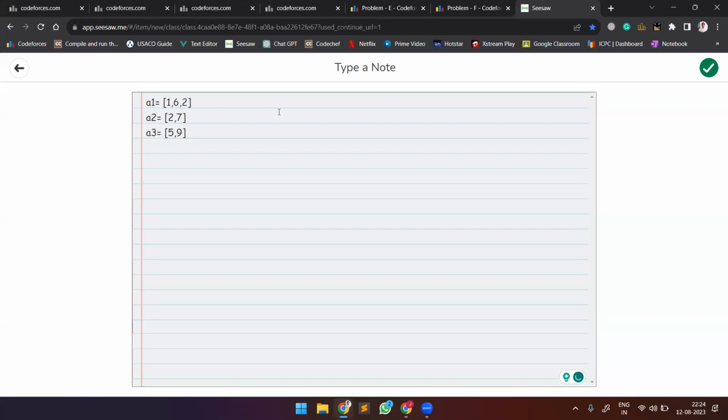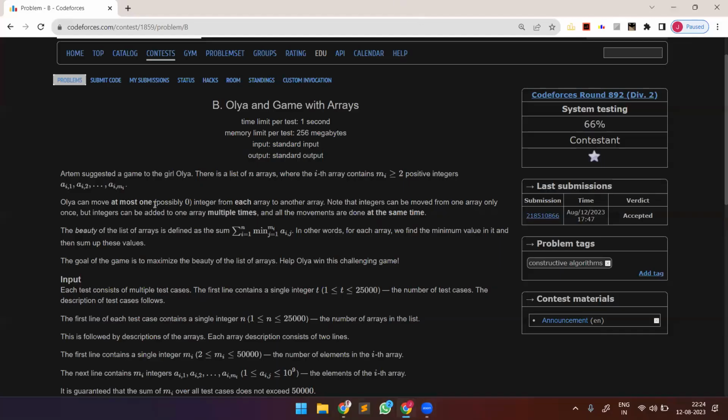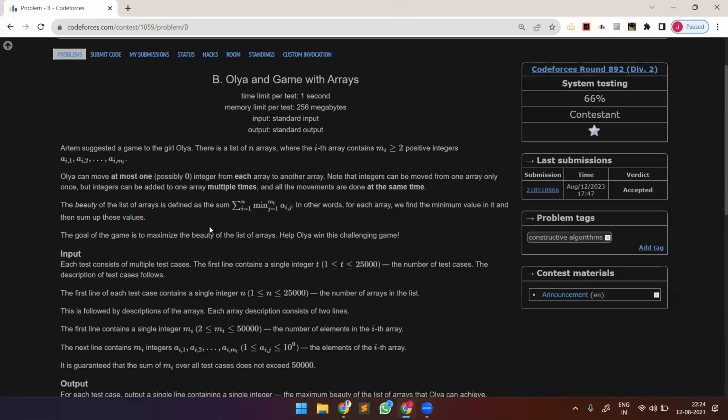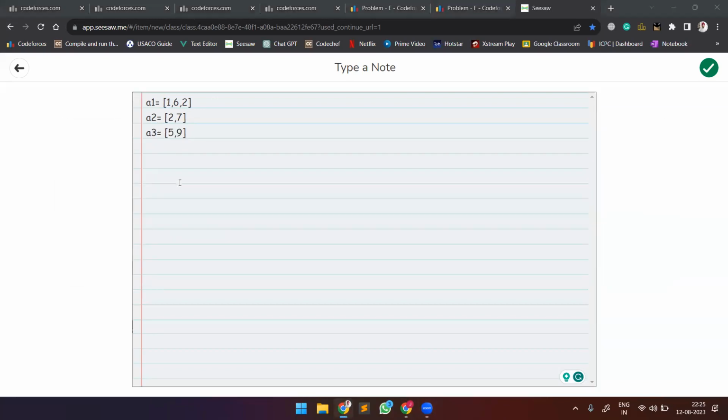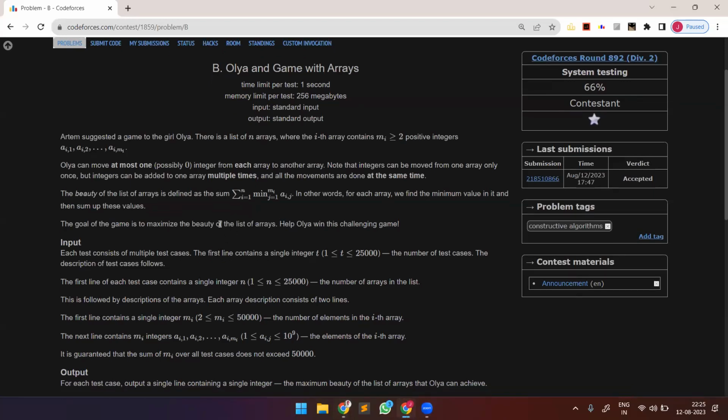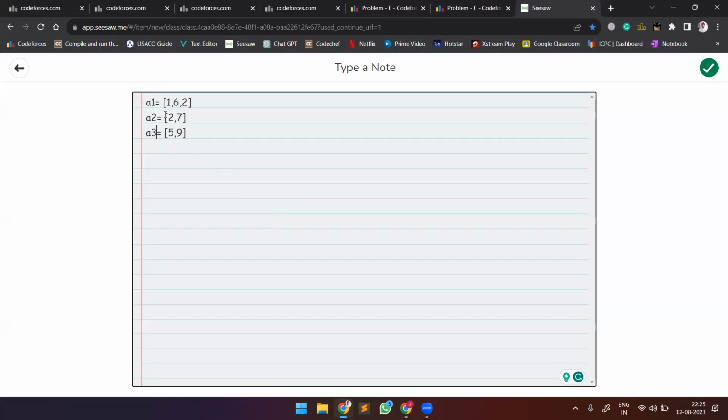So basically, let us see what the question wants. The beauty of the list of arrays is defined as the sum of the minimum of each array. So we want the maximum beauty. If we look into the current scenario, what is the minimum of this array? It is 1. What is the minimum of the second array? It is 2. And the minimum of the third array is 5. So the sum is 8. We want to maximize the sum, that's what they want, right? Maximize the beauty of the layer.